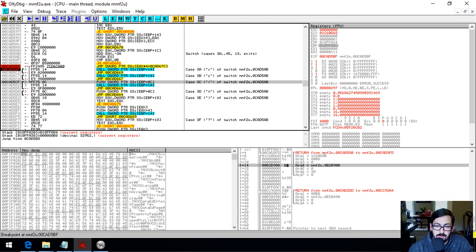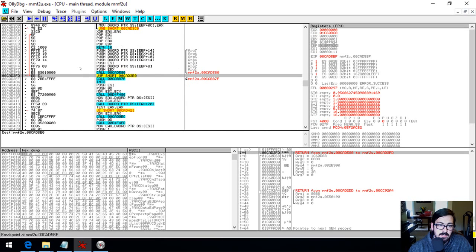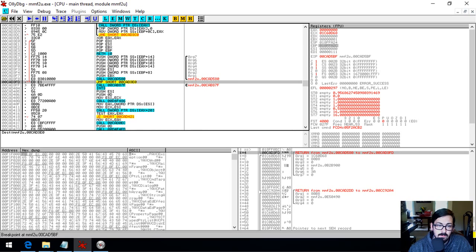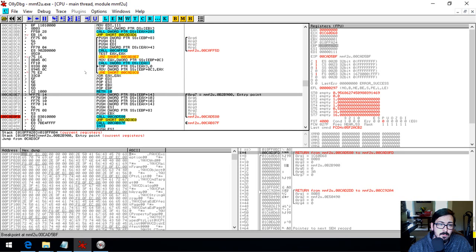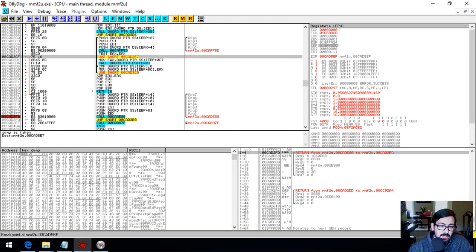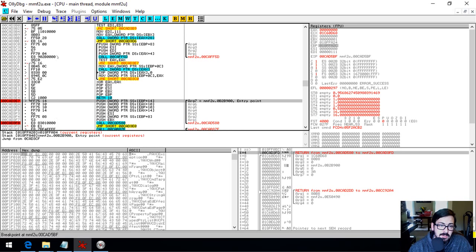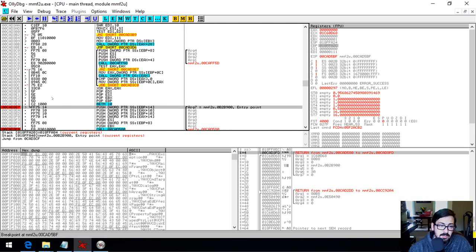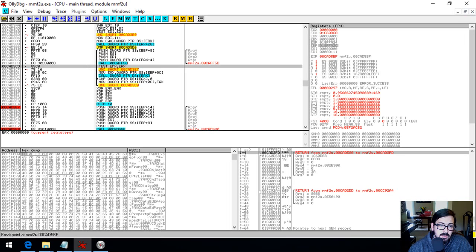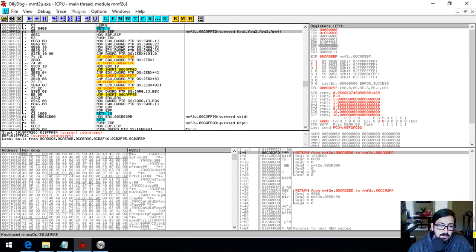So EBP plus 14 was from this. This determined which function we were going to be setting up, which came out of here, maybe. Yeah, it would have had to have come out of there. Which, jump if not 0, this guy somewhat determined somehow.